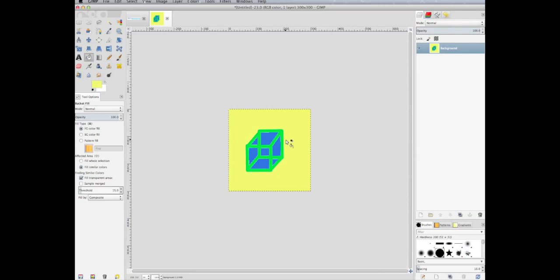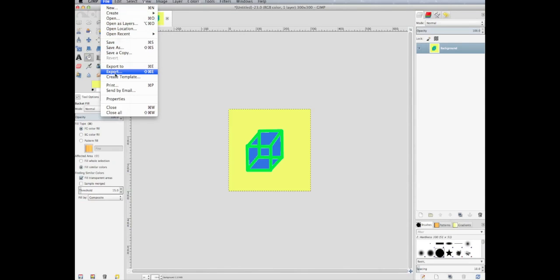Alright, so that's how to use the paintbrush, how to adjust the size and the type of paintbrush, and we've also talked about the fill. Alright, so now we need to go to File, and before we finish, we're going to actually turn this into a GIF file, which is a vector graphic.